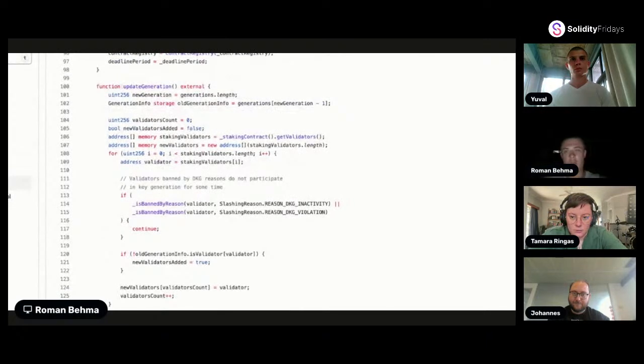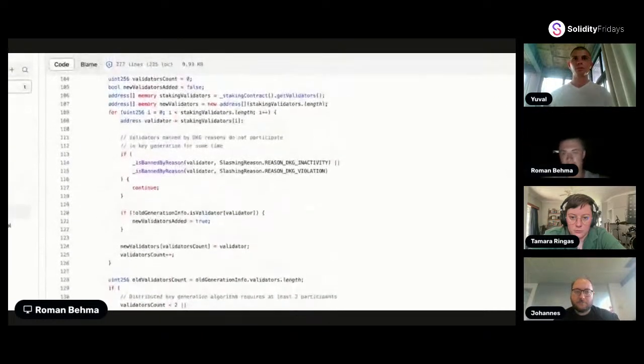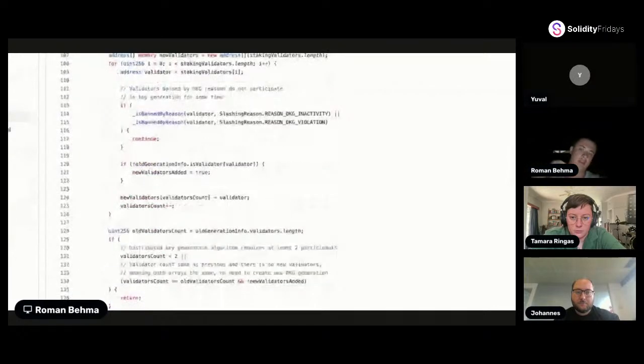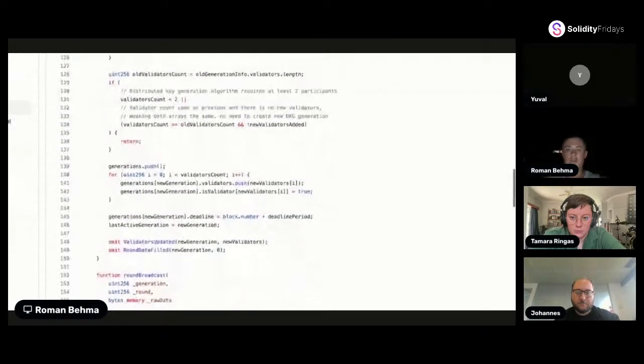basically, yes. For example, when a new validator joins the network, the DKG contract executes the update generation function, and this function just updates the local storage of the generation info, depending on the number of validators within the network at the moment. So if it sees a new validator join the network, it just updates the generation list, and the network catches a specific event from here and starts a new DKG round.